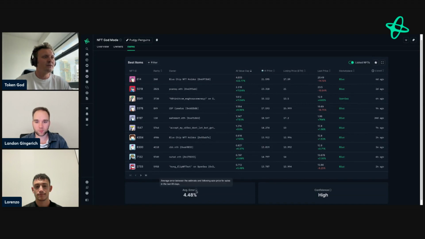Also down here, for those of you who are a bit more technical, maybe, you also get an error estimate of how accurate the model has been historically. So for Pudgy, we actually have a pretty high confidence in the model. It's around 4.5% error if you compare the estimates to the actual transaction prices later. And so that's where we're at.